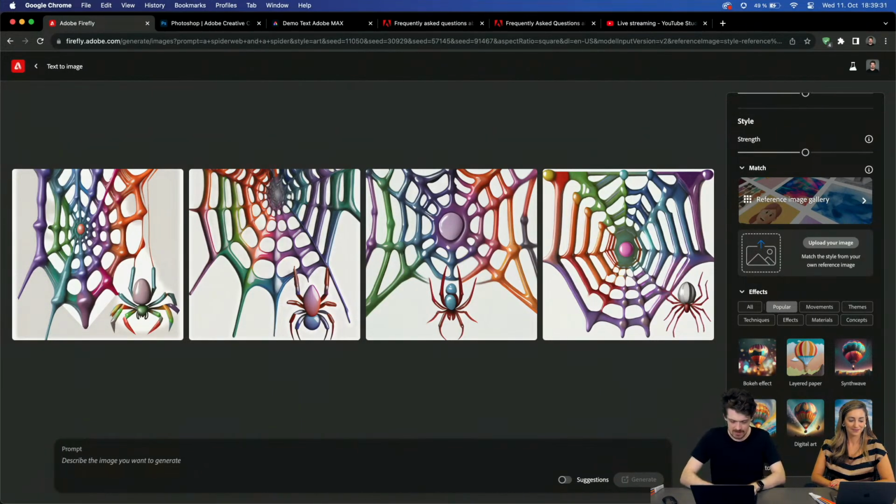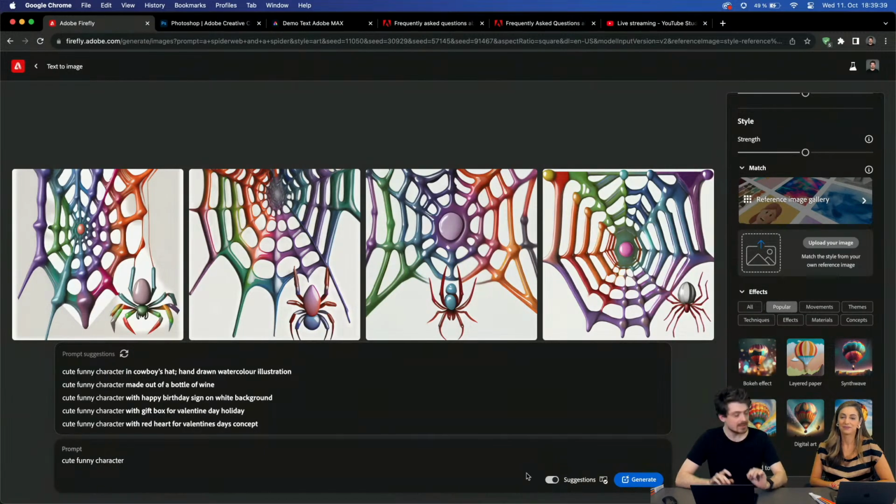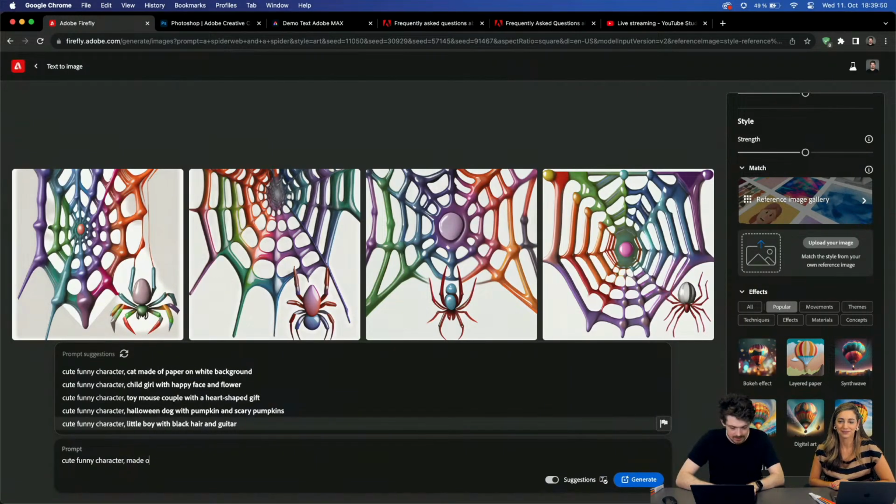And if I type in cute, funny character, I can enable suggestions. And then Firefly will say, ooh, how about this? Would you like, maybe I love these made out of a bottle of wine? Makes it so much easier. In this case, made out of acorns and leaves. There we go. Anything else?